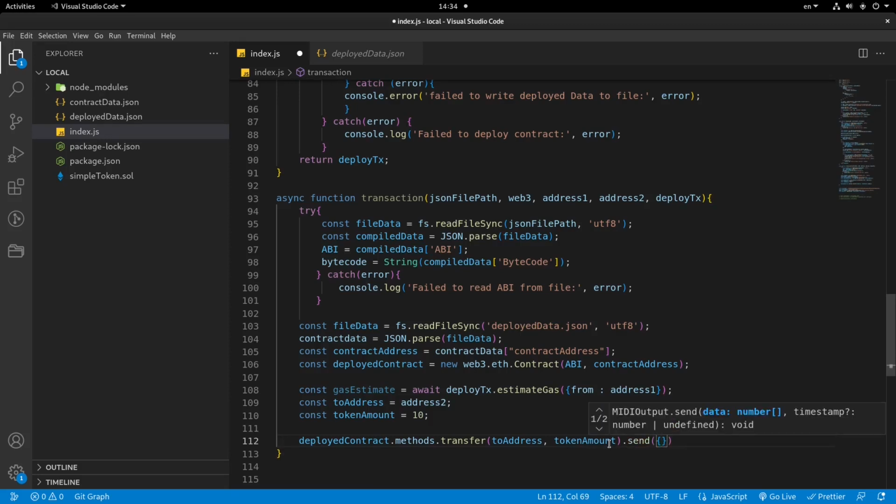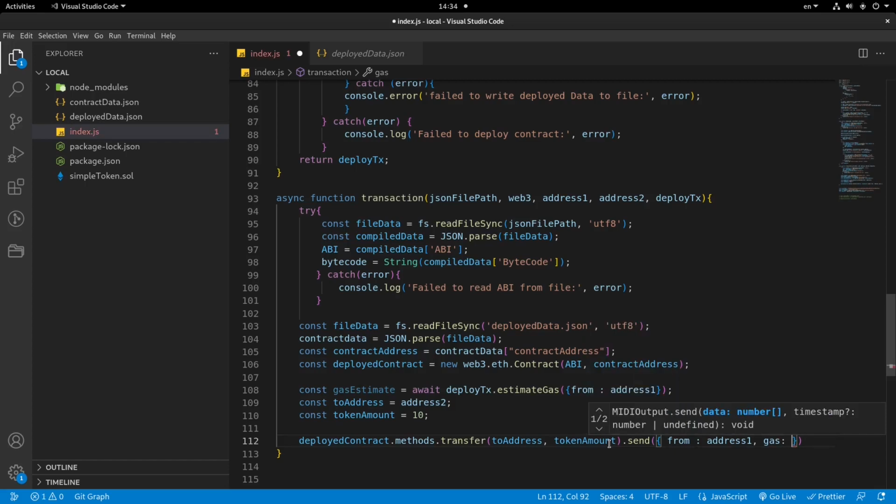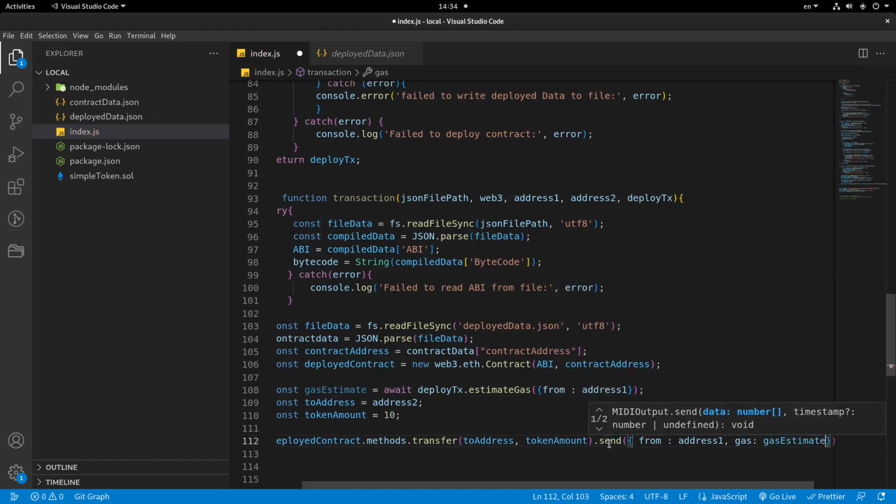and here we'll have two variables: from address 1 here, and we'll also have gas, which is equal to gas estimate, and that's it. So let me fix here, and that's it.